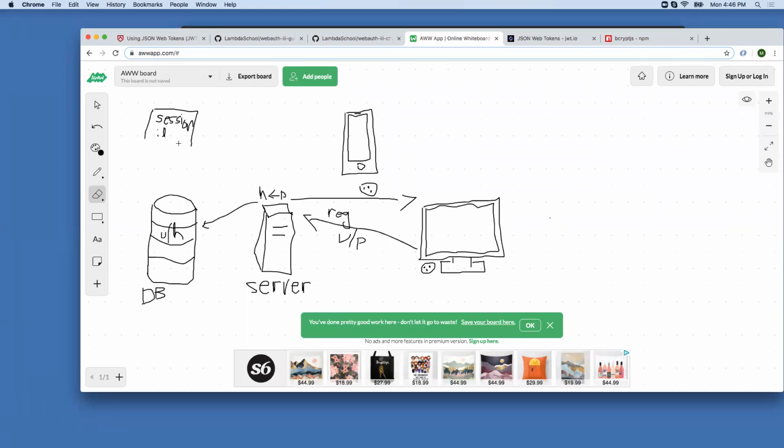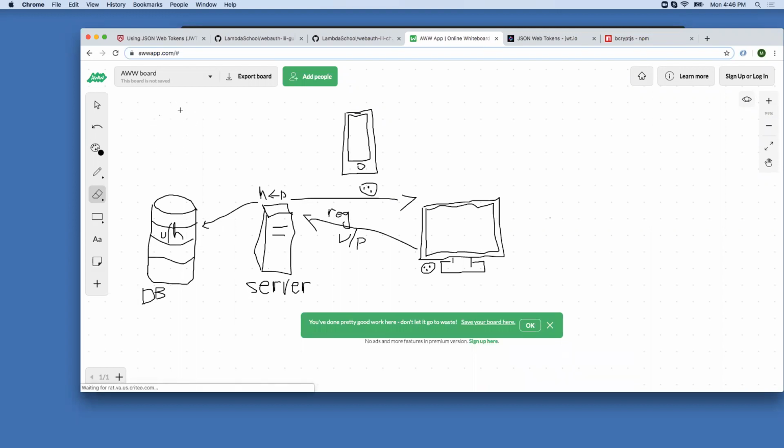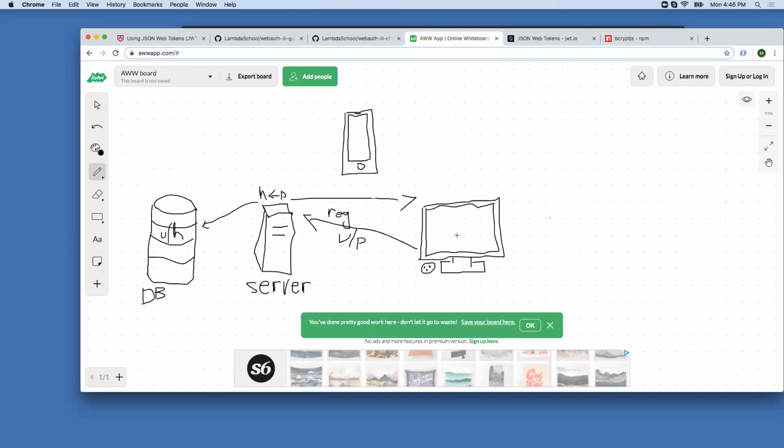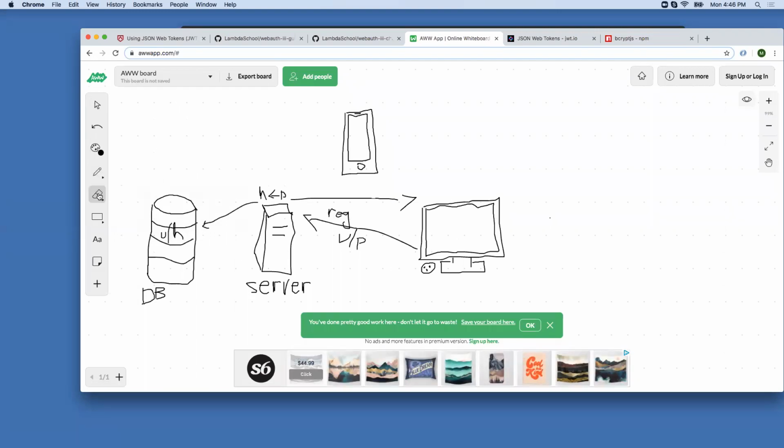All right, I'm going to knock out everything related to sessions and cookies so we can start talking about web tokens. Hold on. All right. So, oh wait, we have one more cookie on the loose.